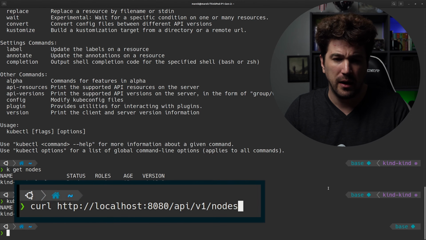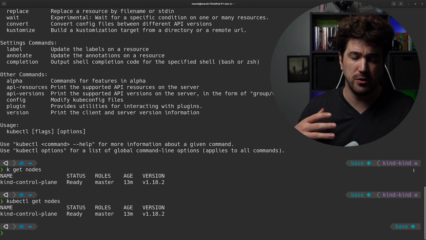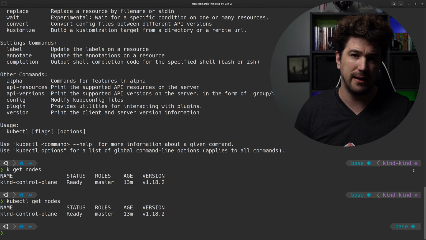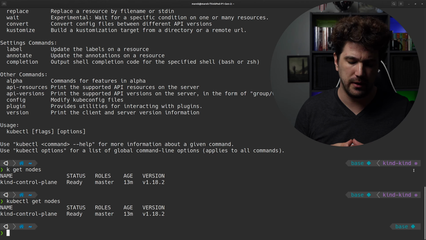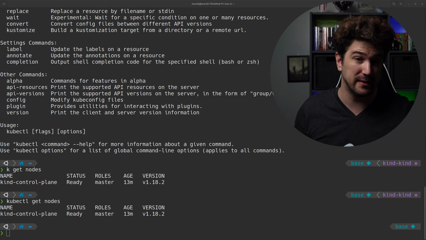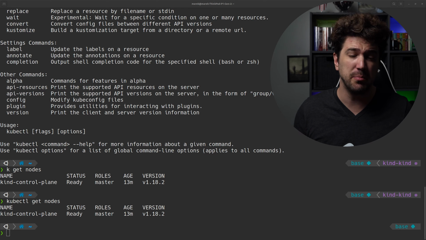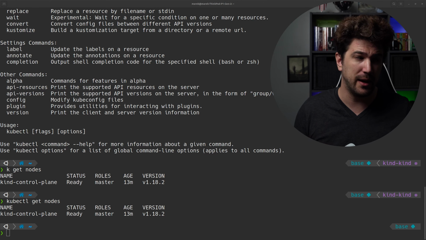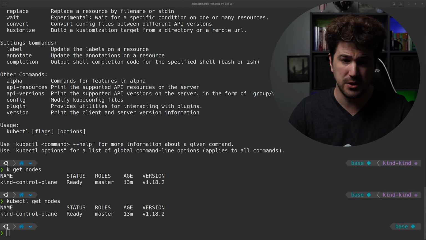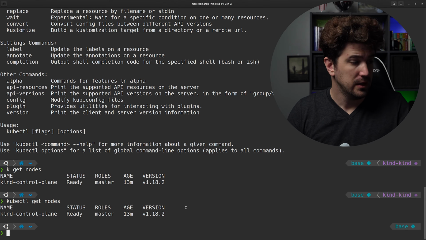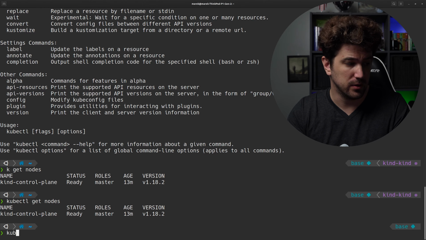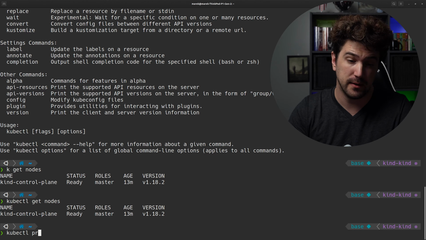Now, as I have shown you, you can go ahead and get all of the certs and the CAs and pass these to curl, but there's actually a simpler way to explore the REST API, and that's the next command that I'm going to teach you. So it's really easy. All you have to do is kubectl proxy.